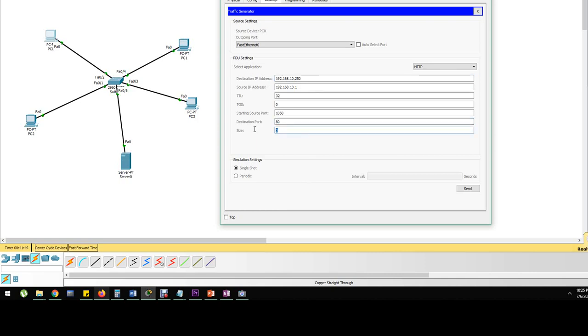Now this is the size. We will send a size of 64 and set the simulation setting periodic to 2 intervals. So what does this mean? This means that, as I understand it, we are going to send 64 at maximum over an interval of 2 seconds. Every 2 seconds, we're going to send a maximum of 64. I think this is bit. 64 bit per 2 seconds interval.